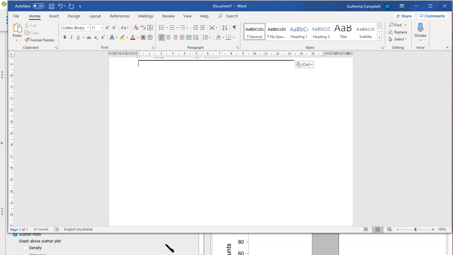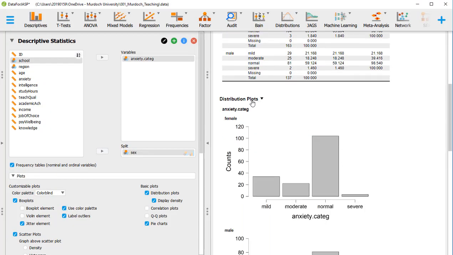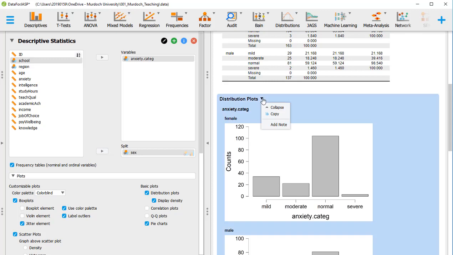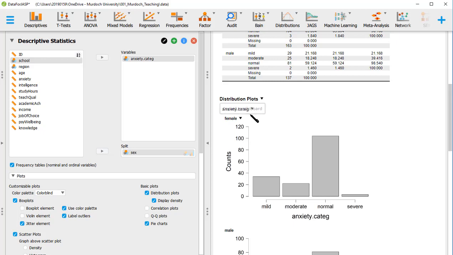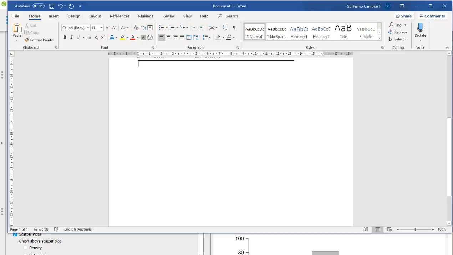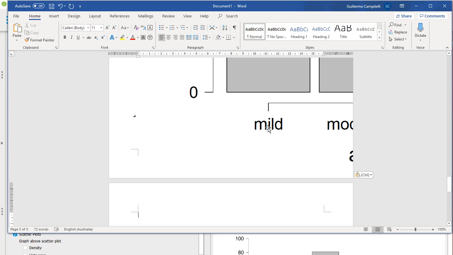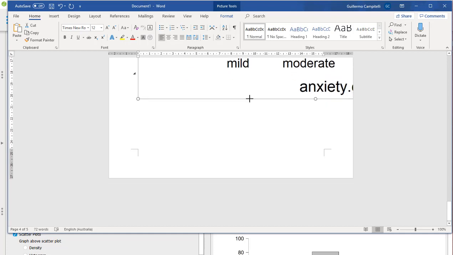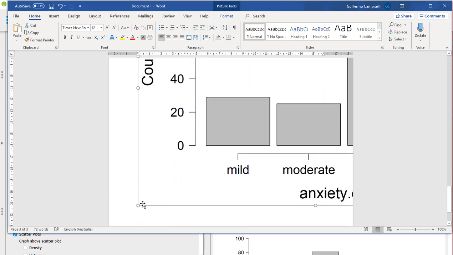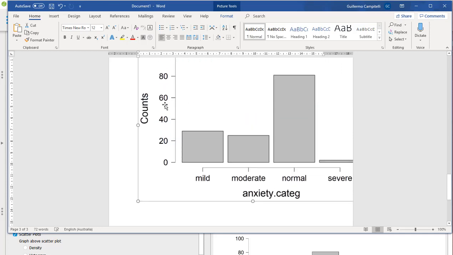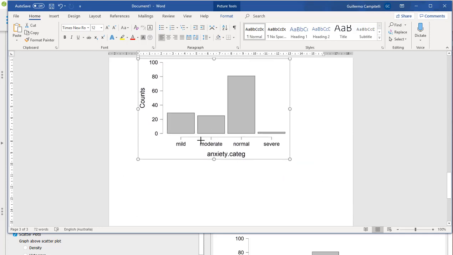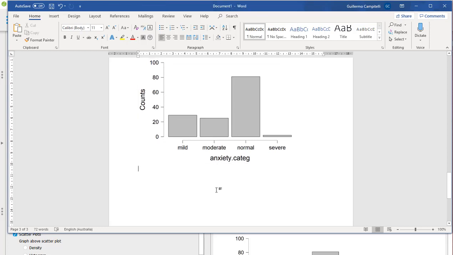Same with graphs. So we go to, let's say, the distribution plot with the triangle, copy. So it says copy to clipboard, and then you can go to the Word document and right click and paste. So it's too big, so let's make it smaller. There it is. So here is the graph.